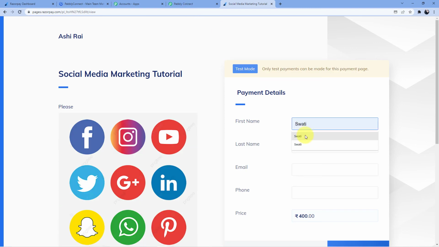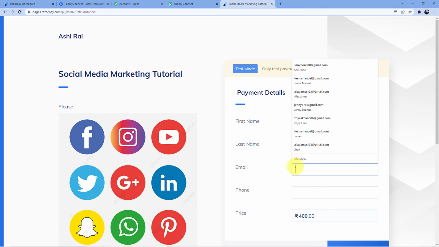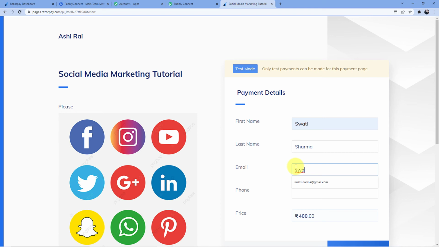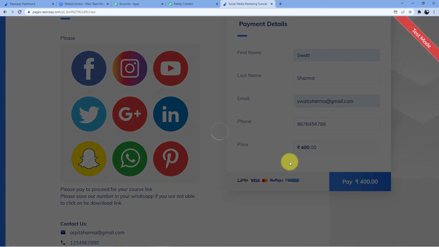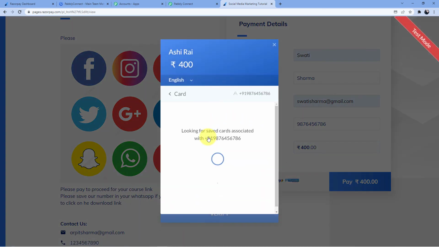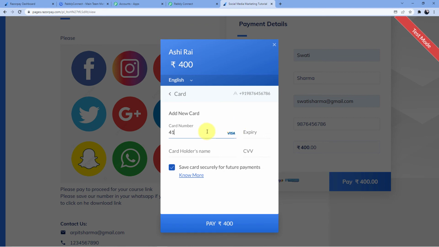This time I am doing it for Swati Sharma. Email is swatisharma@gmail.com. Phone number is this one, 9876456786. Pay 400 rupees. And now card number is another dummy number again. Card holder name is Swati Sharma and CVV is this.